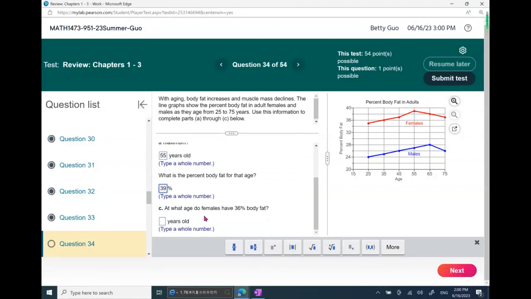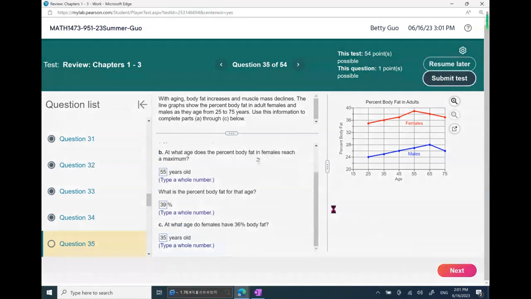At what age do females have 36 percent body fat? It's still the red line. 36 percent body fat. Age 35. This is from chapter 1, right? 36 percent body fat, 35-year-old. Okay, next.